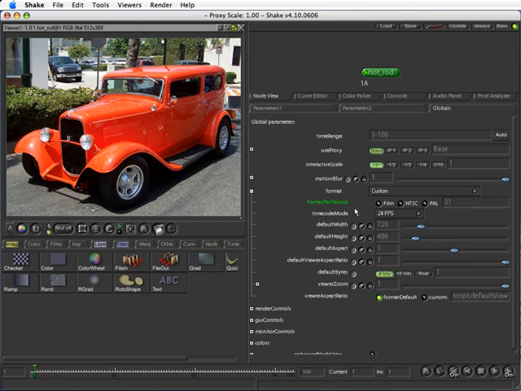The next thing you need to know about is the default width and the default height. These numbers affect the size of images that are created by Shake here in the Images tab. They do not change the size of any image you bring in or the size of a render. Only those images created within Shake.